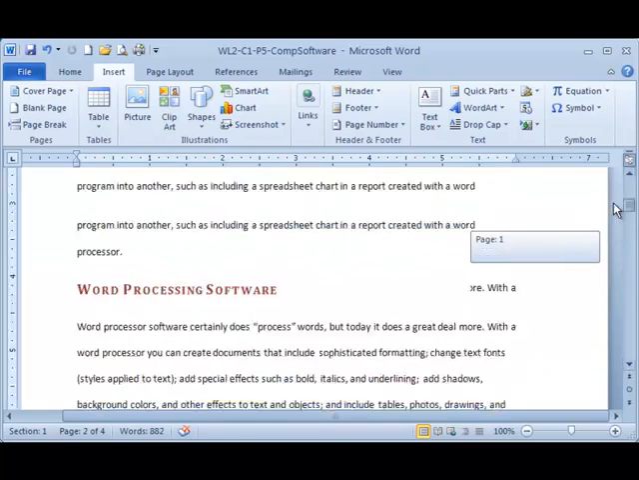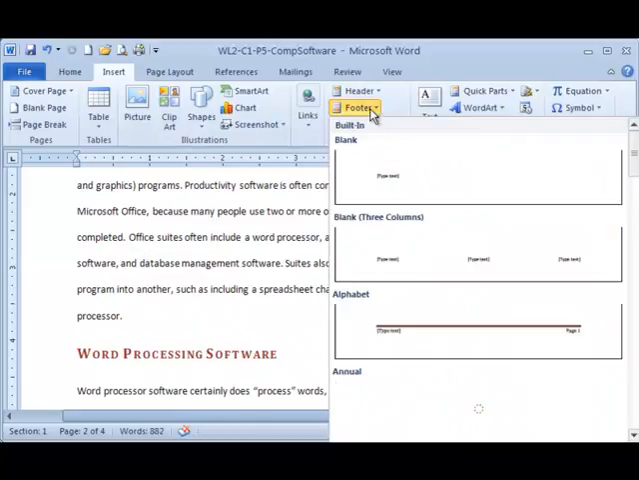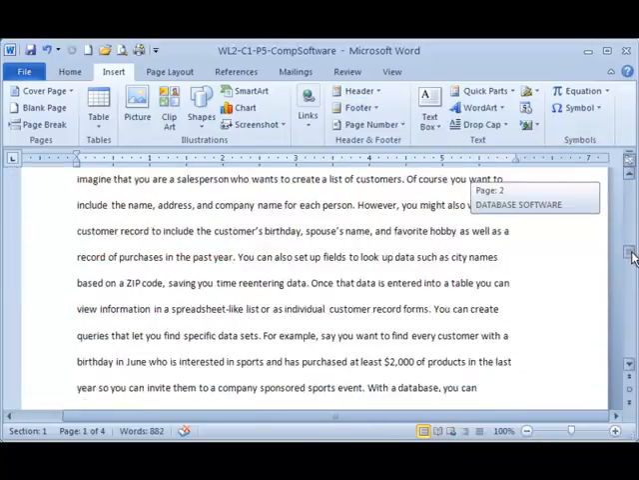The footer is still on there. So to remove the footer, we're going to go back to the Header and Footer group. Choose the footer option, again down at the bottom of the menu, Remove Footer, and that takes out the footer that appears on every page.